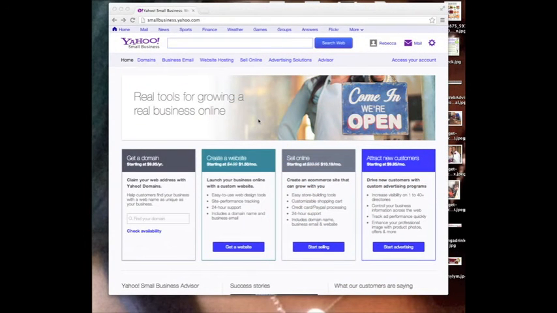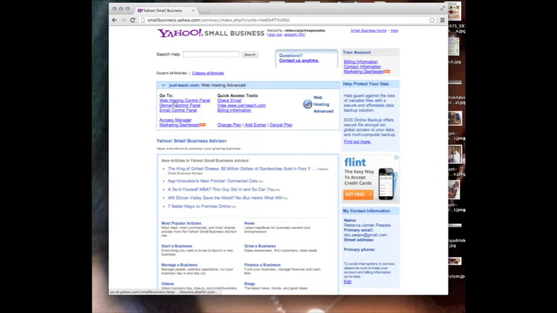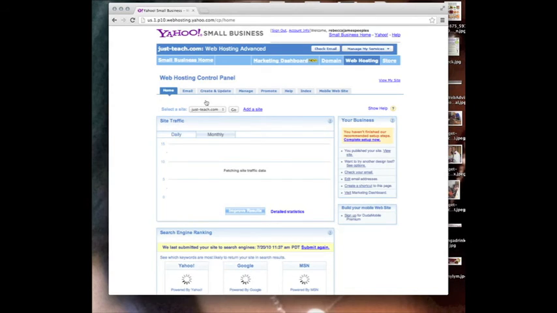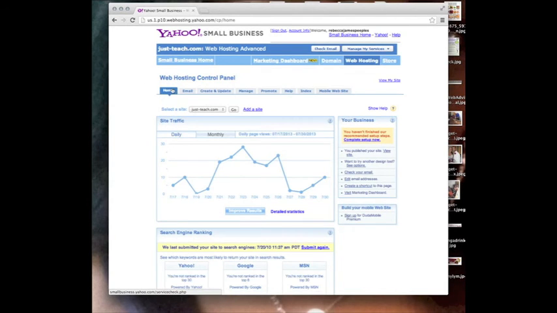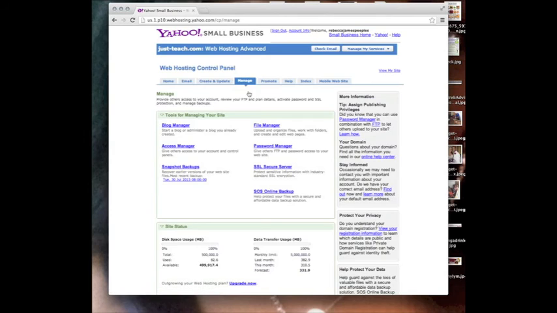Okay, so once you're done with that, I want you to log into your smallbusiness.yahoo.com account, which is this address right here, and this is of course what it looks like. Go to access your account, this area right here, and click on that. Then go to Web Hosting Control Panel and click on that. Underneath this area which says Web Hosting Control Panel, go to the tab that says Manage. Once you get to the Manage tab, click on File Manager right here.